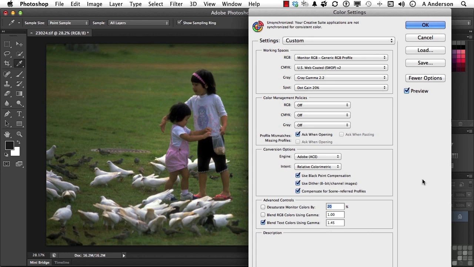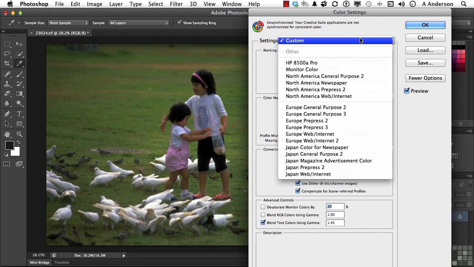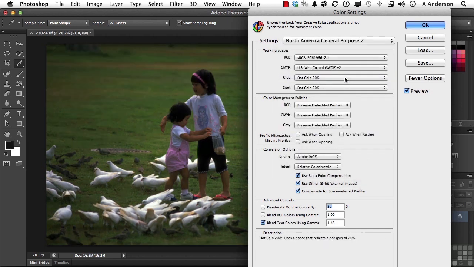But for now, what I want is a system that I set up that when I use it is going to work for just about any situation. Because understand something, you really don't set this up and then forget it. You might change your color settings based on your workflow. But if you're looking for one that's probably going to work for you, it's going to be North American General Purpose 2, Europe General Purpose 2, or Japan General Purpose 2, and I'm going to change to that. I'm not going to worry about anything else and click OK.